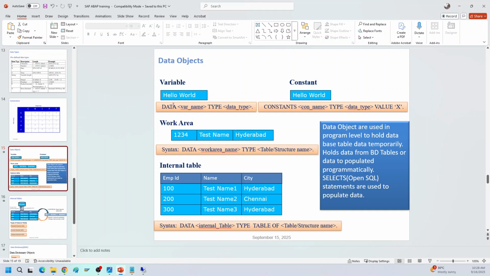If you select a single value, we keep that in the variable. If you select a complete record, we keep that in the work area. If you select multiple records, in which data object can we keep them? In the internal table, which exists at program runtime. Is everyone clear?